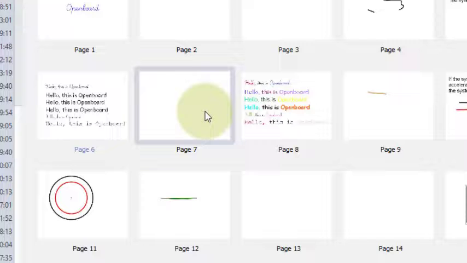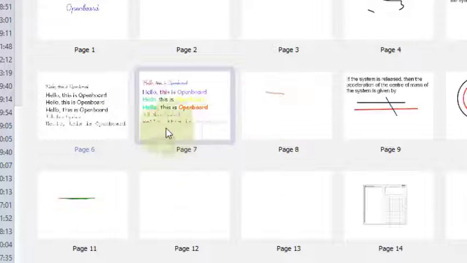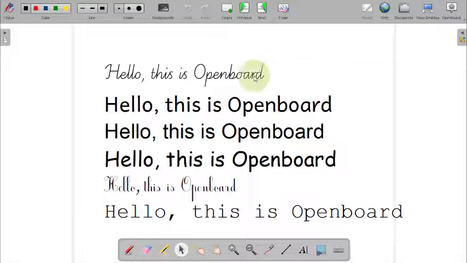Now I inserted this page, page number 7, between these two pages. I want to delete this page, so I'll just click here and press the delete key. It will ask me whether I want to remove this particular item. If I say yes, now this page is deleted. Now if I want to go back to my document, I'll just click on this particular page. I'll come back to this. So we have this document option.